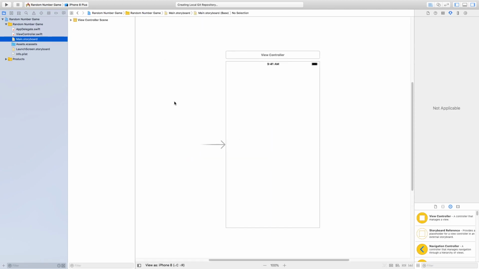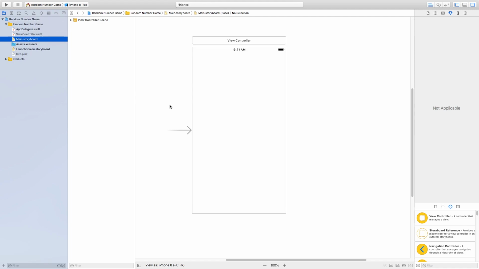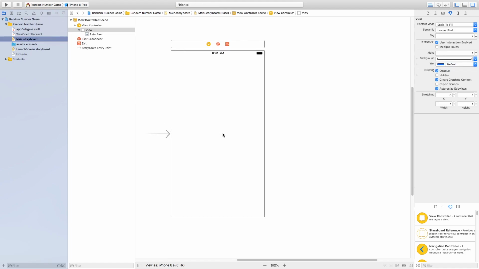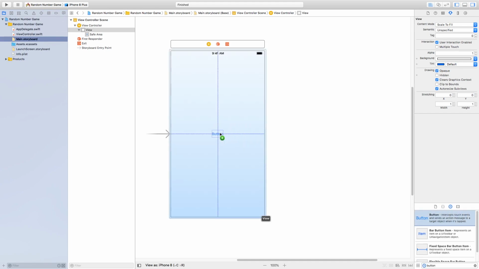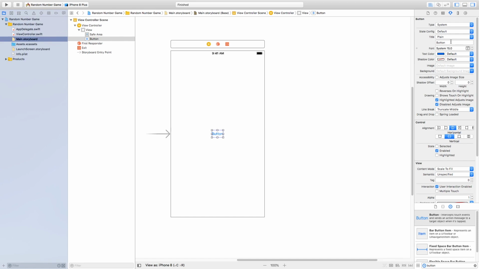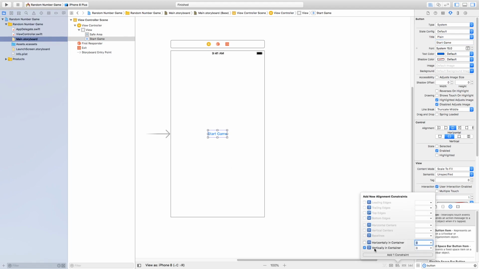Okay, now the first thing that we want to do is to do some interface. So the first screen that will be showing is the main starting point. So I'm going to show a button. So I'm going to choose a button, drag and drop here. For this button, I'm going to say start game, and we'll set some constraints. I will make it center horizontally and vertically.